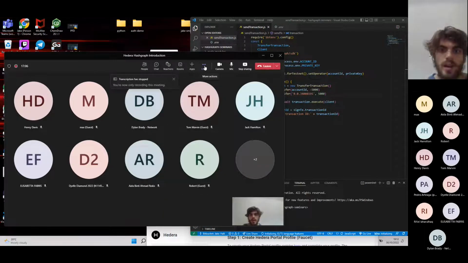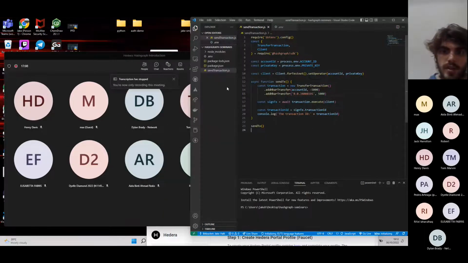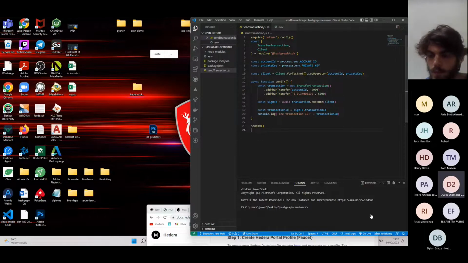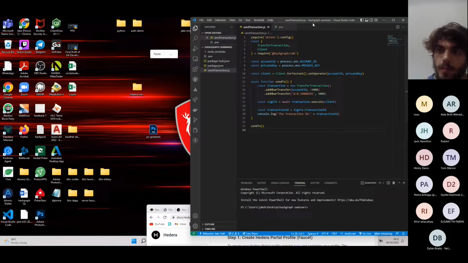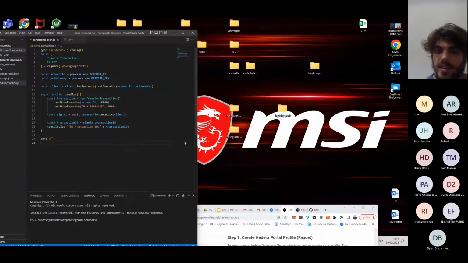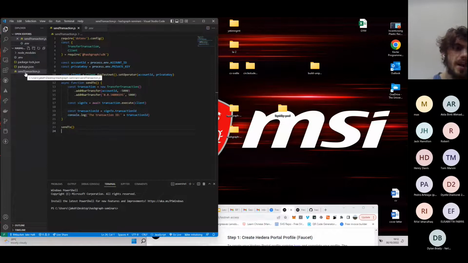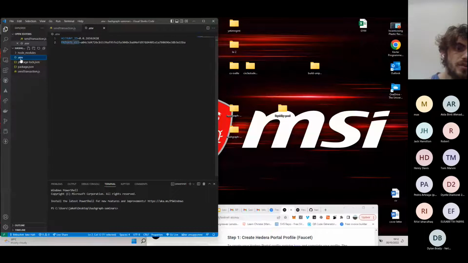Okay, right. So yeah, it's in the show. Everyone still sees my screen, right? Yeah. Nice, great, brilliant. Okay then. So I've just opened up this directory, this folder which we were working on last week. As you can see, it's still got our send transaction.js, and it's also got this .env file.